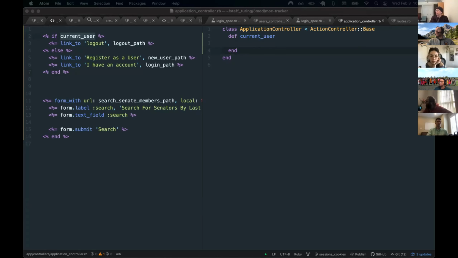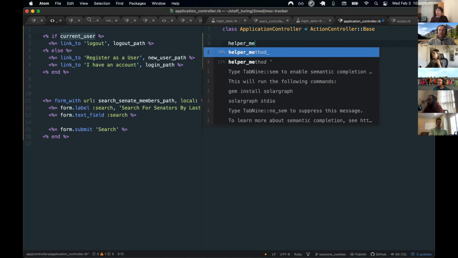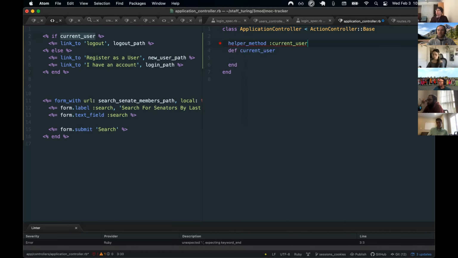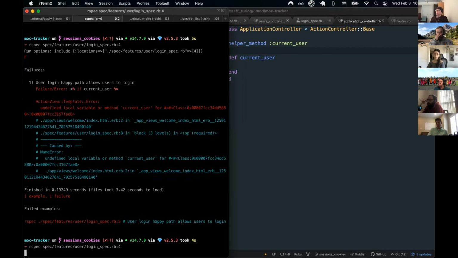Well, the thing that I have to do is if I want to declare this as a method that I can give access to the views, then I need to declare it as a helper method. All right. So yes, this is an application controller, which is just great, but my views don't get everything from application controller by default. So I need to say like, hey, this is going to be a helper method. I can do that by saying helper method current user. Okay, let's see if this takes care of my problem.